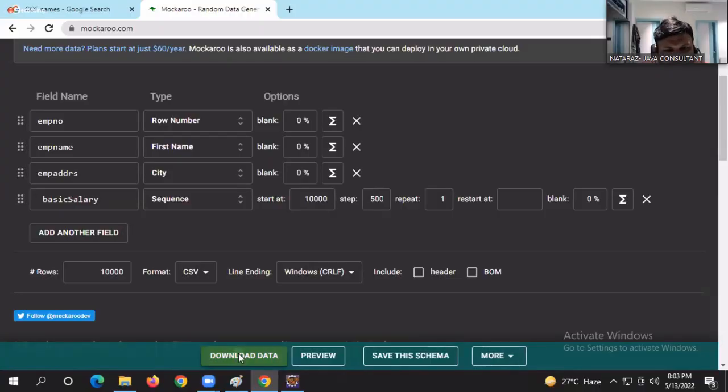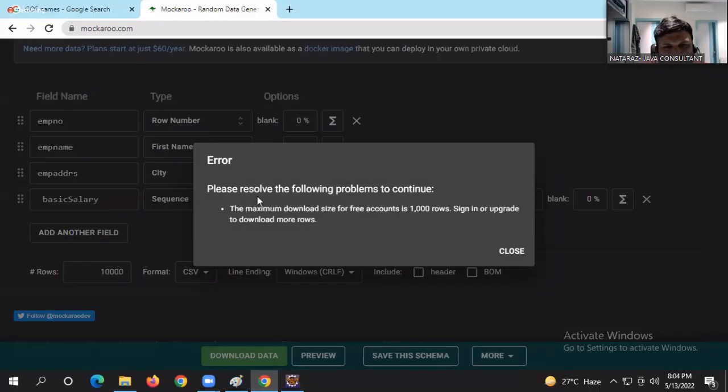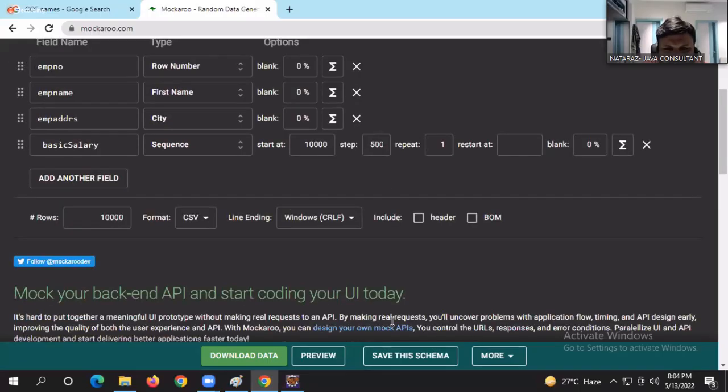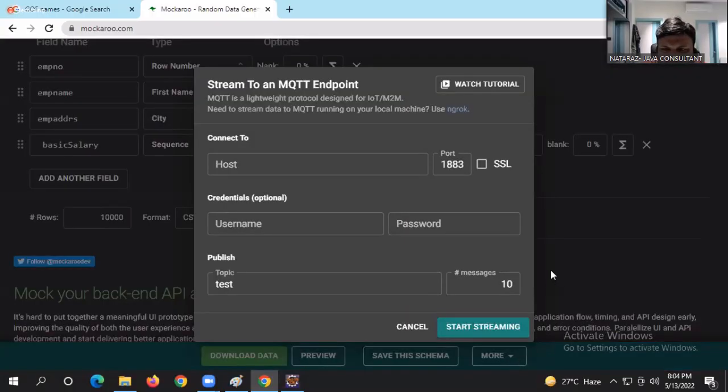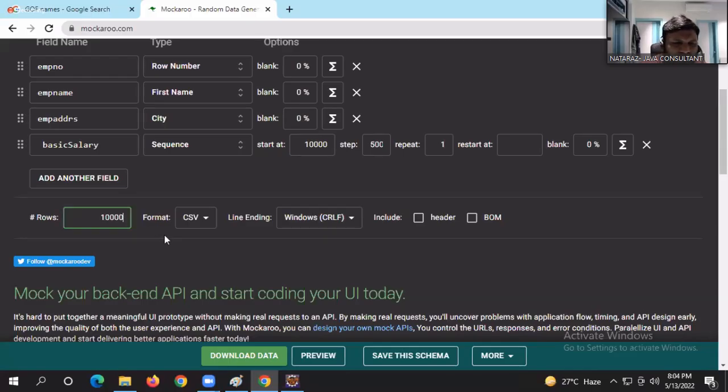Then what is this? Download data. Okay. The maximum download size for me is 1,000 rows. Sign in to upgrade the download to more rows. Okay, I have taken 10,000. How many rows have I taken, guys? I'll take 1,000 only. Actually, you have to sign in. You have to pay some amount, it seems, guys. Fine, no problem. Download data.